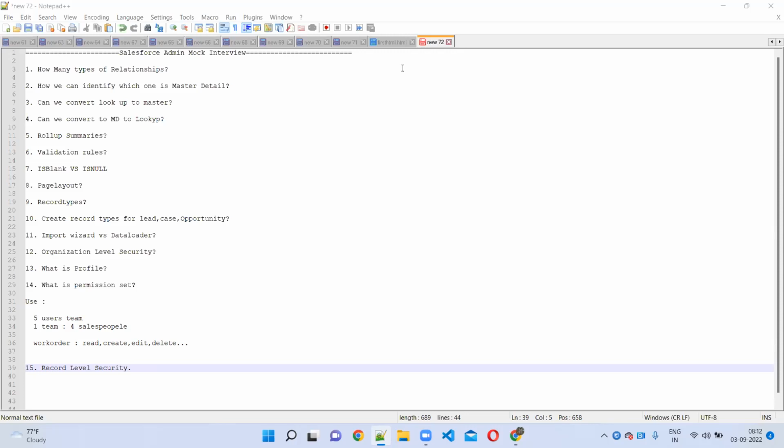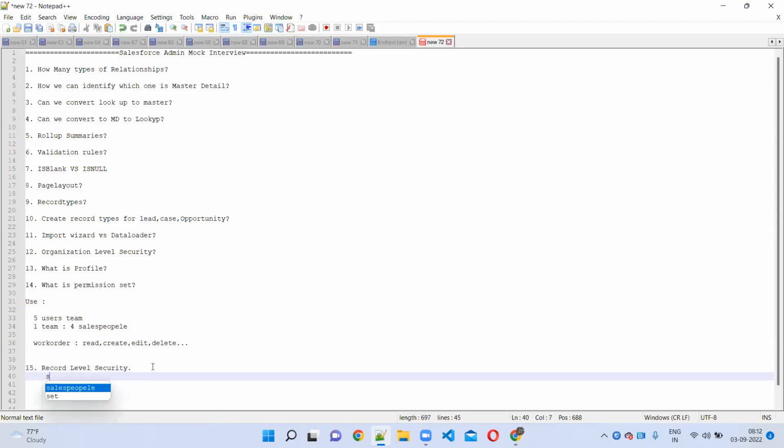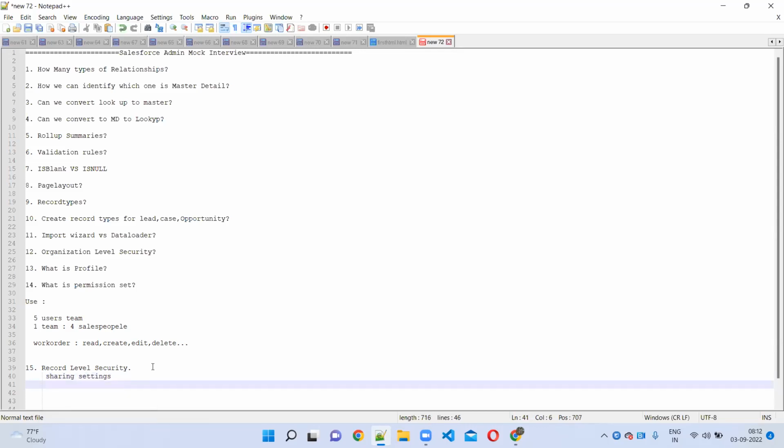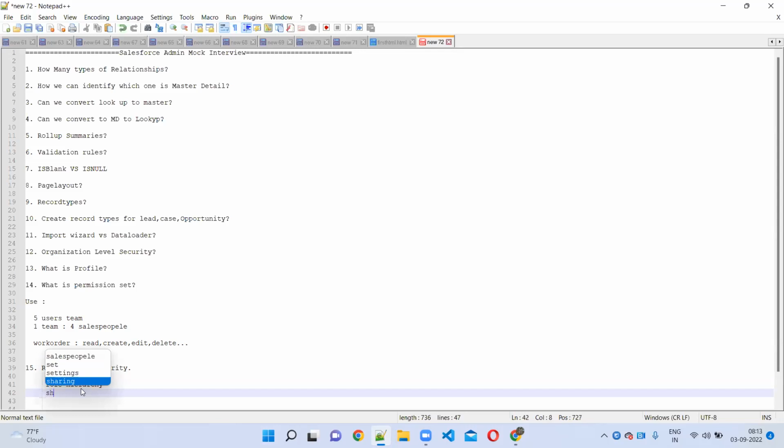Can we remove the checkbox for standard objects? No, sir, we can't. What is sharing rule? Actually, sharing rules are used for sharing the records in Salesforce. There are several types of sharing rules, such as owner based and criteria based. How can we share records? Yeah, using sharing rules and role hierarchy.